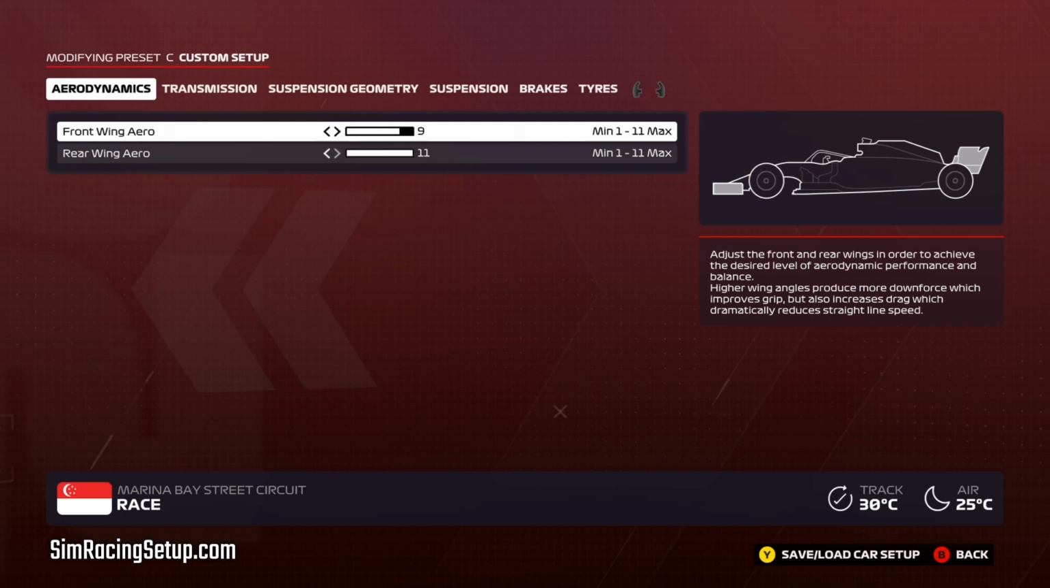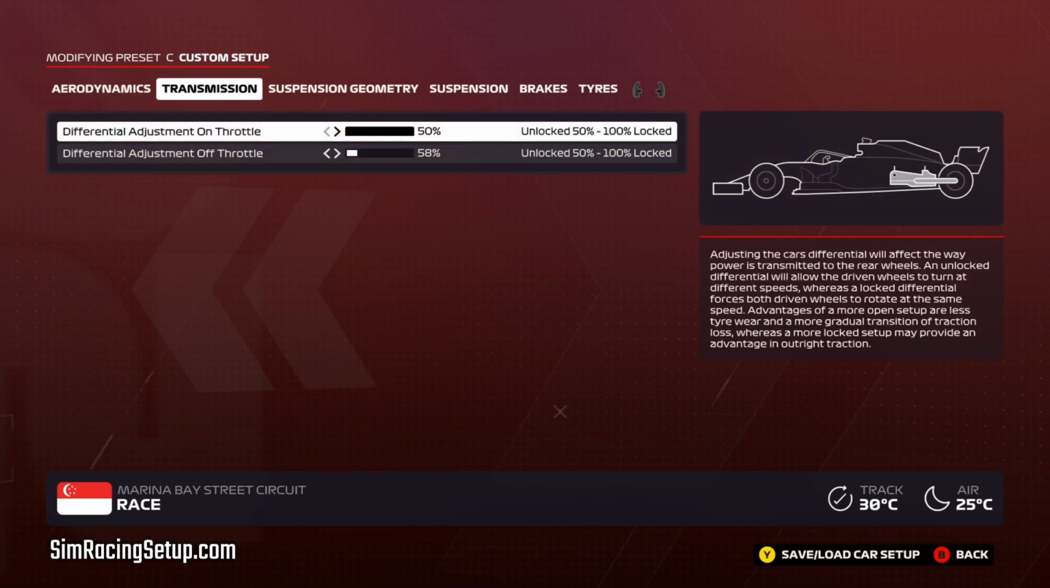By shaving a couple of points off the front wing, you'll still have enough straight line speed to make an overtake during the race should you need to. To get the best acceleration out of the slow 90-degree corners, set your on-throttle diff to 50%.